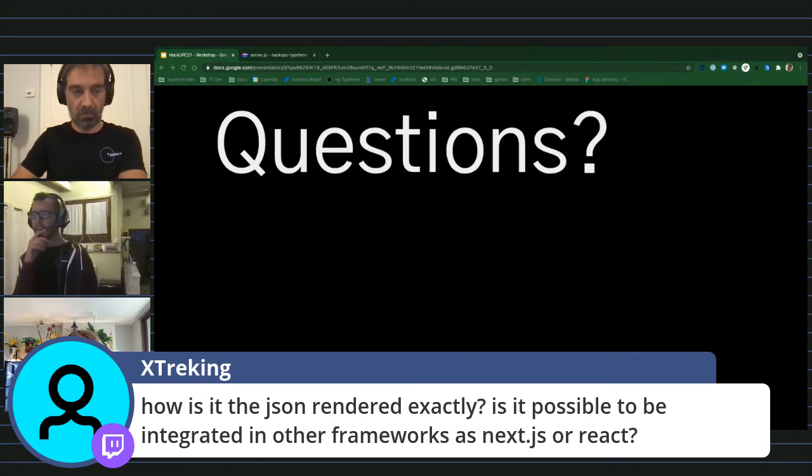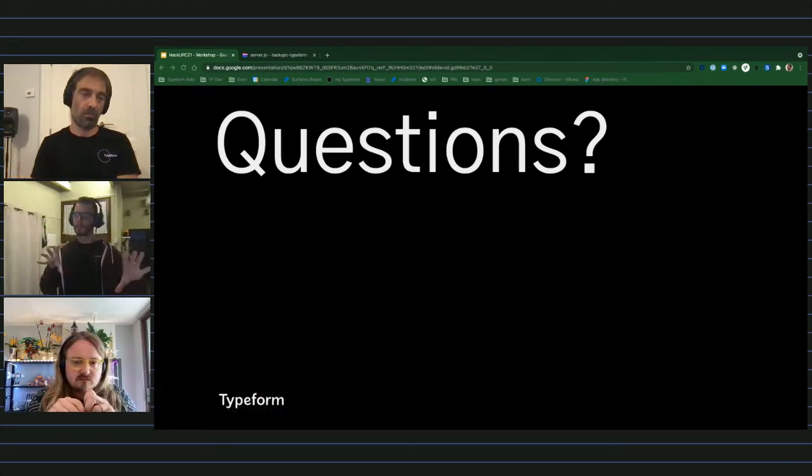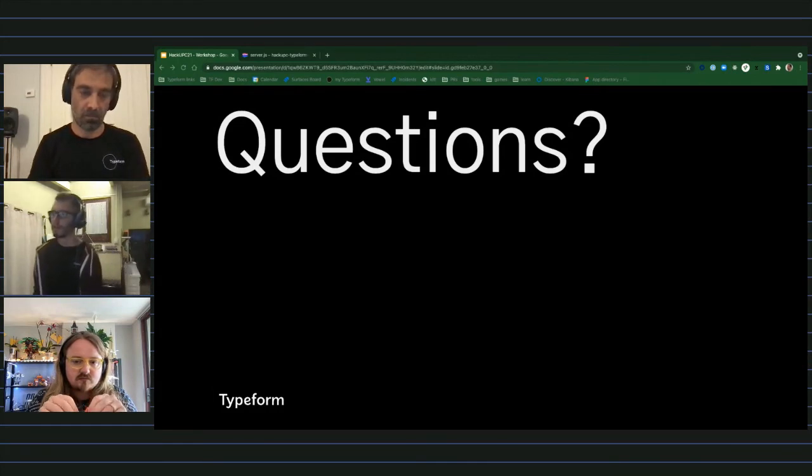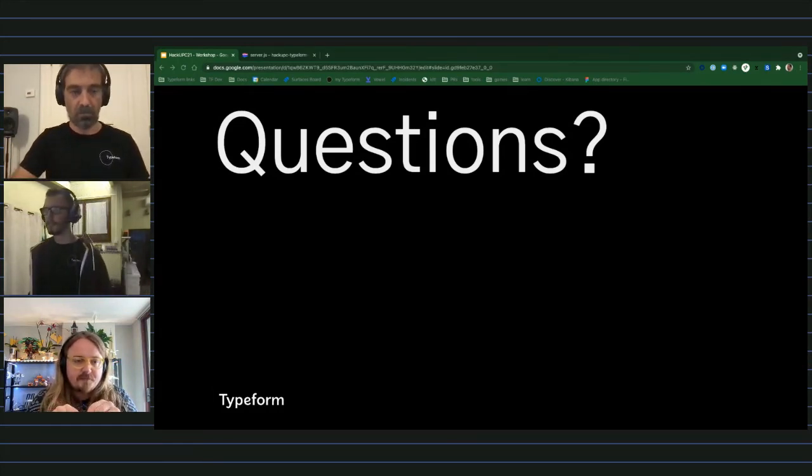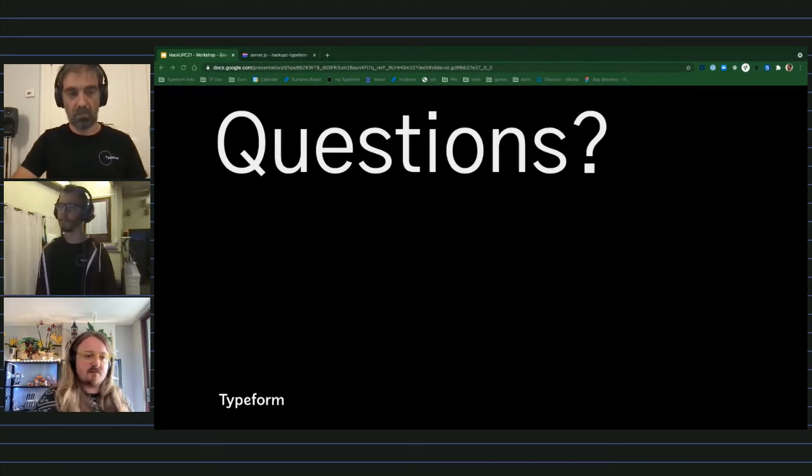And about the JSON rendered, we internally are using React. So basically, we map the JSON that we receive into some React props. But this is totally internal on how we do it, and there are no customization options at the moment.